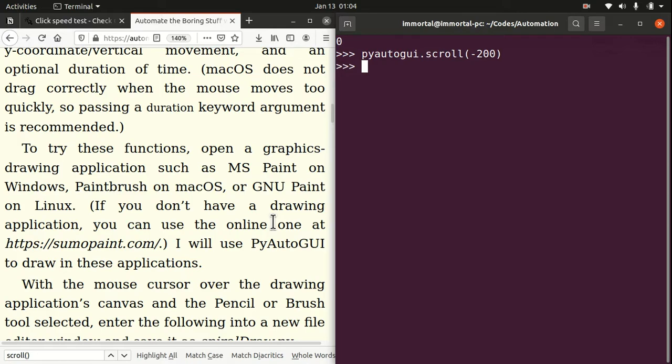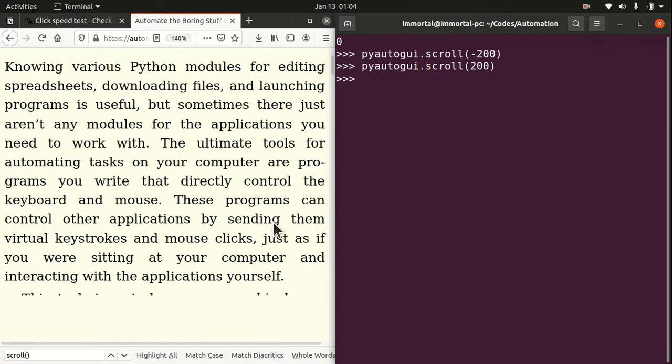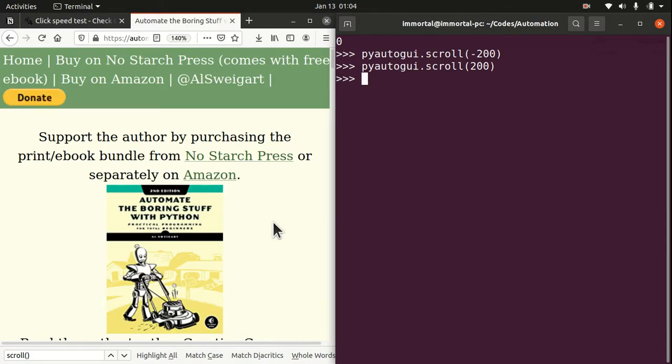So let me do a scroll up from this position. So to scroll up, I need to give a positive value. So it goes back to the top again. So let's go to the next function. So the next function we have, we don't have any more functions now. So now we have reached the end of the mouse functions.